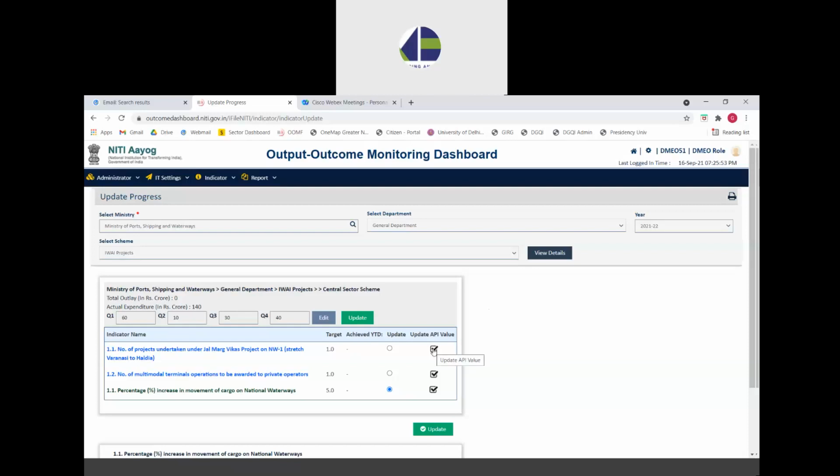They can click on this update API value button over here, and it will automatically pick up values from the API. So that's all for this video on how to add or update progress on indicators.